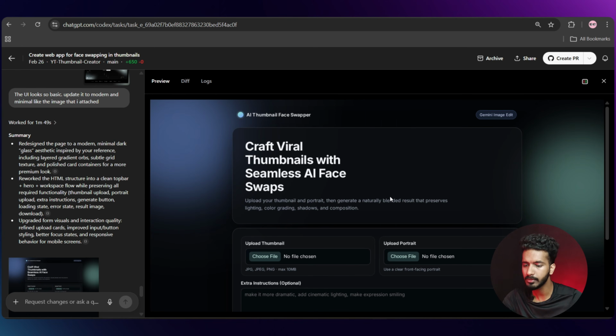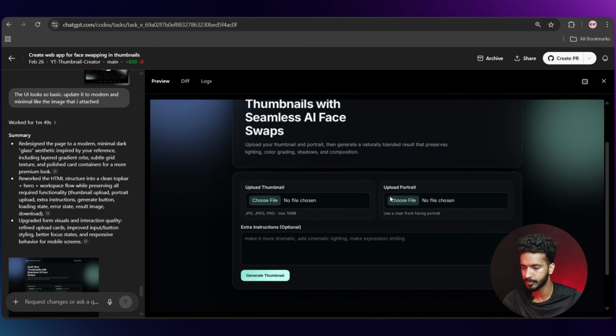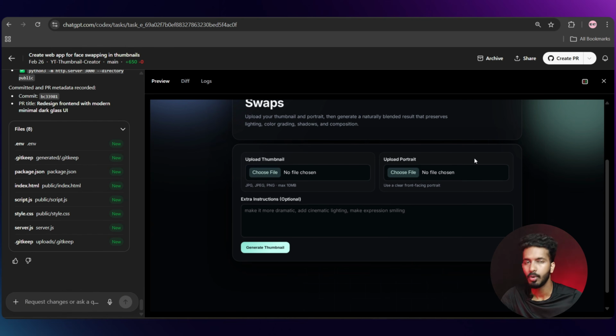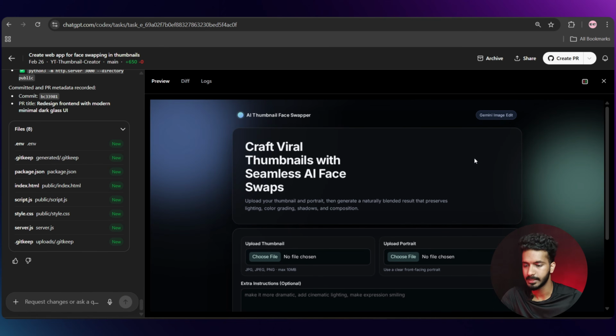It's done, and now the UI has a modern vibe with options to upload the thumbnail, portrait head and extra instructions. Okay, now it's time to set this up and test it. First we have to upload this code base to GitHub. To do that, click create pull request and it's done.